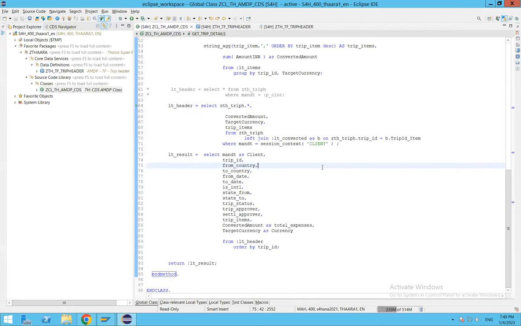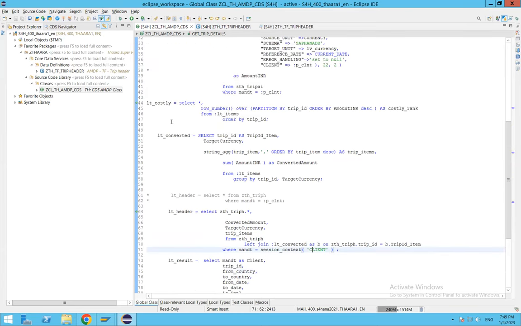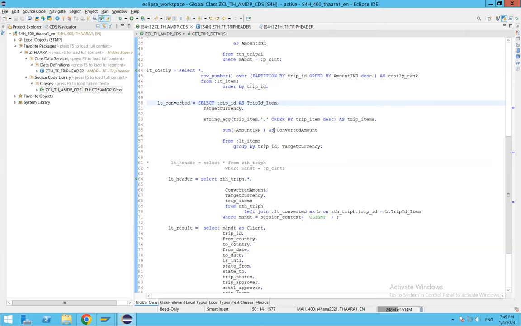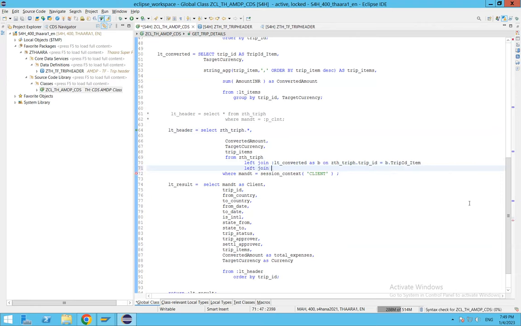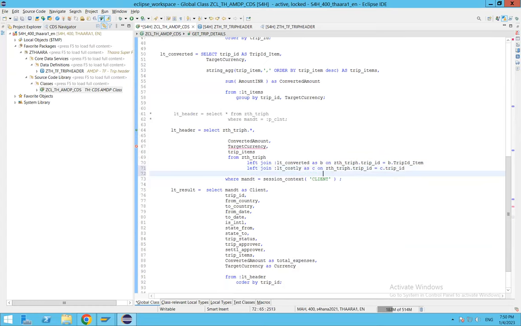Let me go into my web perspective. So here we have costly here. That's okay. Now, this is going to be my converted amount summation. I don't want to disturb this one, but my addition is going to be LT header. This is where we will be adding our trip item ID, costly as C on. So again, I'll be joining this on trip ID. Trip ID equals C dot trip ID. And costly rank equals 1. I just say 1.